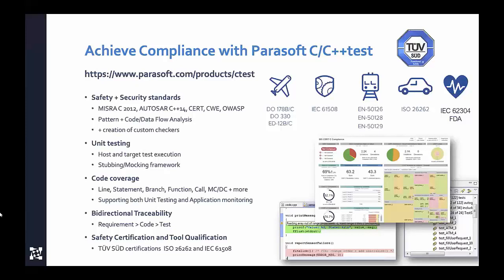It is worthwhile to point out that the product is TÜV certified as well, which is obviously a requirement when we're embedding a tool into our tool chain for safety critical, as well as having tool qualification available if you're running at those higher level ASIL for ISO 26262, or if you require a tool qualification as part of DO-178.